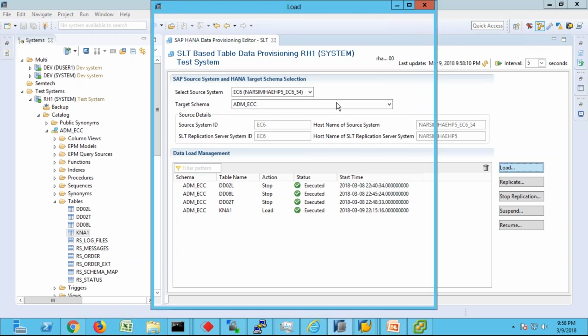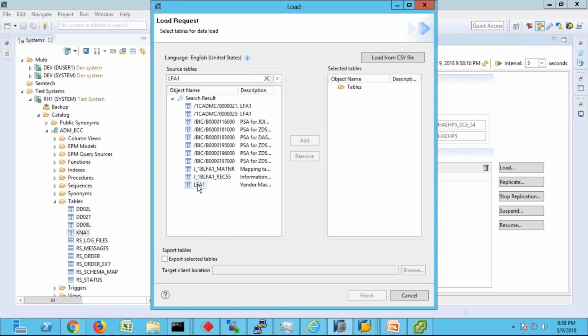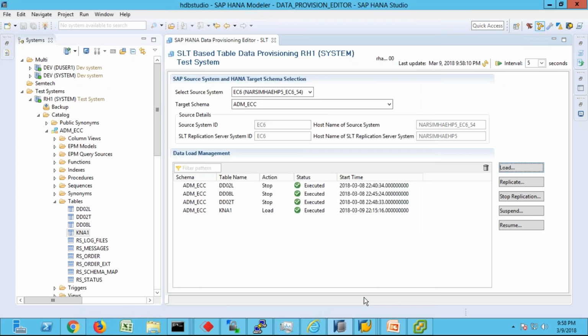Let us take another table, for example LFA1. You can select multiple tables at once, no restriction. For LFA1, load is scheduled.